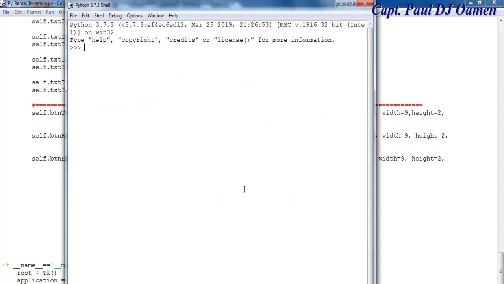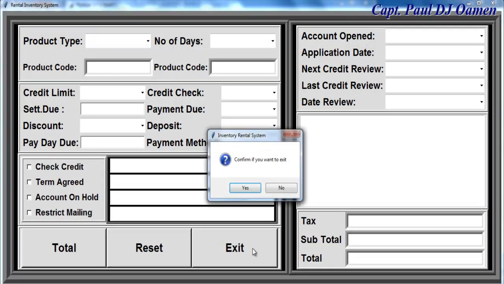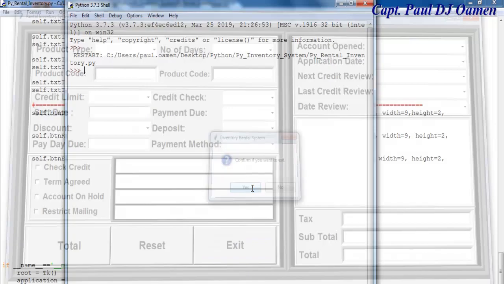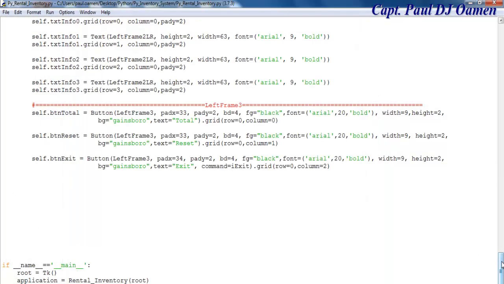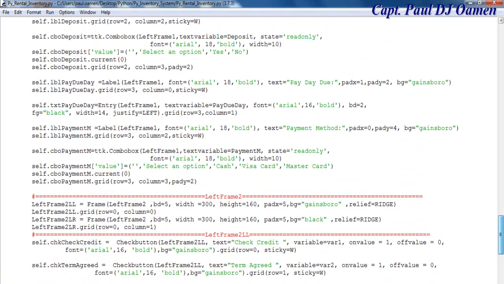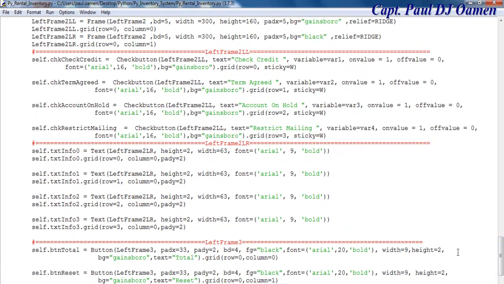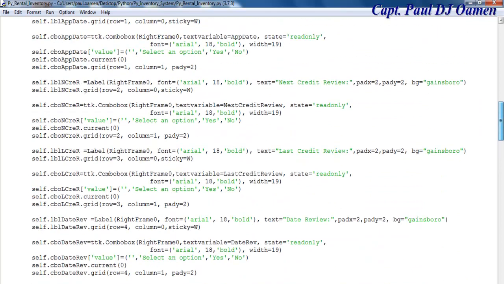So let's run the program. Save it first and try out this. Look at that. Okay, exit, yes. All right, that is fine. Exit is taken care of. So the next thing is I will now take care of these very ones, and let's just copy that. I'm going to be taking care of the reset now.